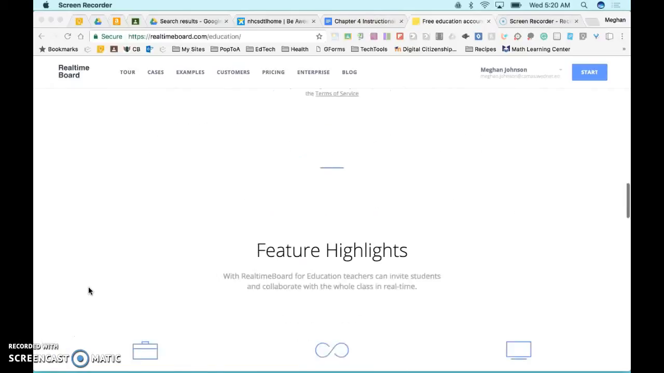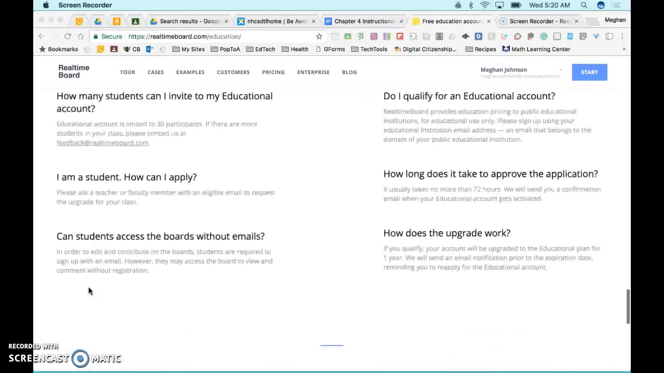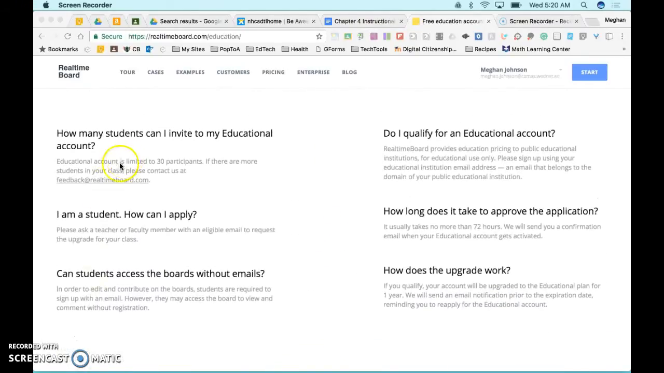Once you've submitted that, scroll down a little bit further and it says that this is free for 30 students, but if you email them, you can tell them how many students you have and get more accounts for free. So those are two things if you want to use this, but I really do think it's worth it. So we'll go ahead and click the Start button and get to the dashboard.